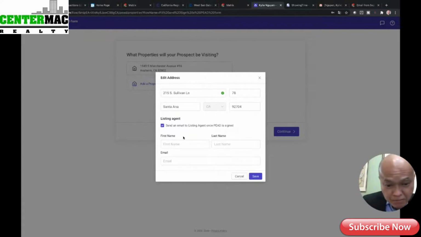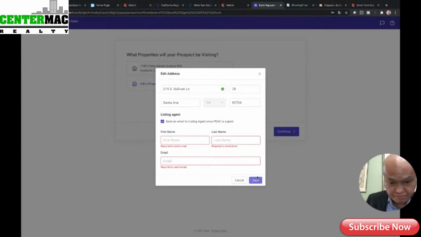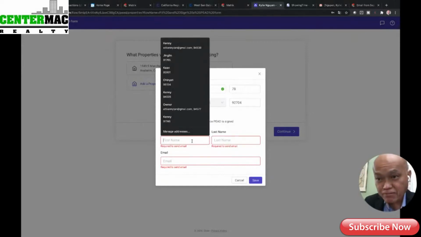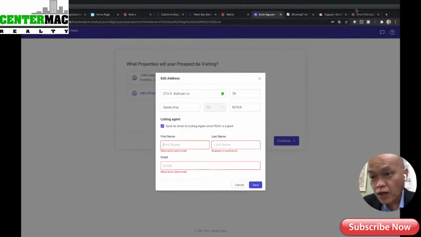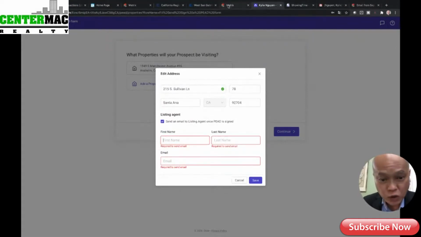Now, if you know the listing agent's first name and last name, you can input it here. Otherwise, don't worry about it, because if the listing is on the MLS, it will automatically find the listing agent's email address and send the listing agent the PEAD. So second property, I'm going to save that. It's asking for the listing agent's name. Okay. Now, if I want to do that, sure, I need to go inside and look for the listing agent's name. In order to do that, I have to go through the Matrix.